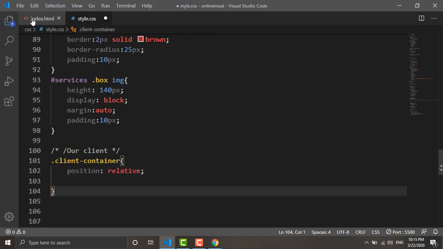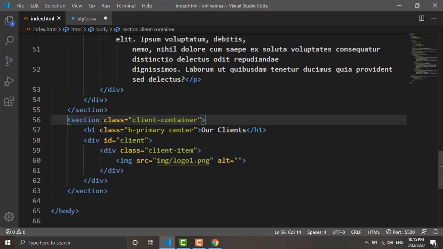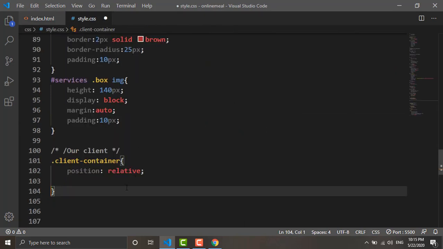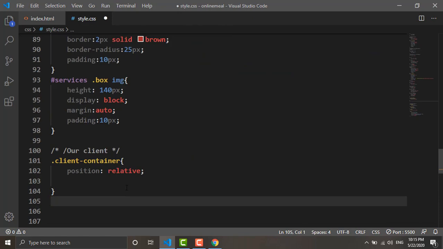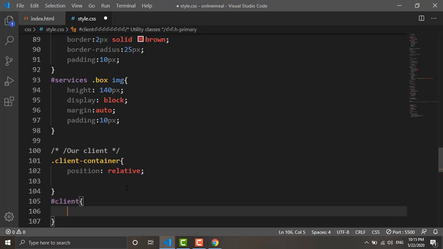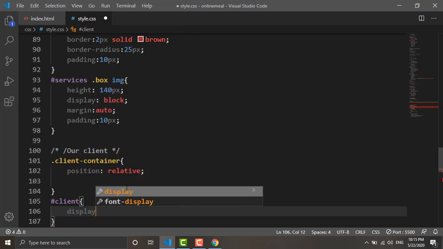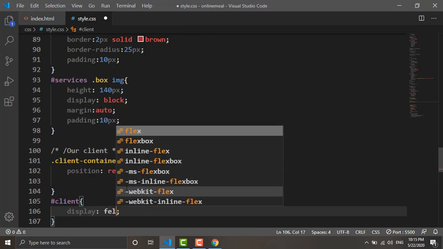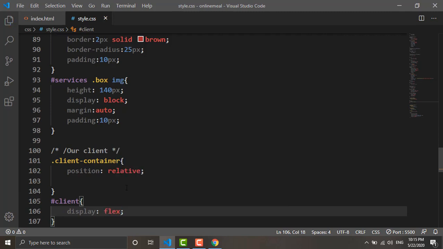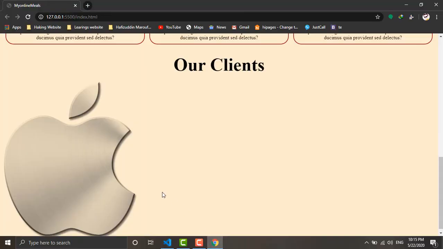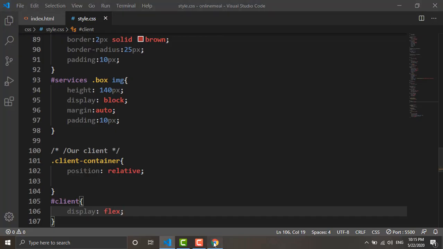Then what we need to come here, then what we have here in the client. So client, again dot client, or I can just say client. I will set the display flex. So let me show you guys. We have set what we need to do here.